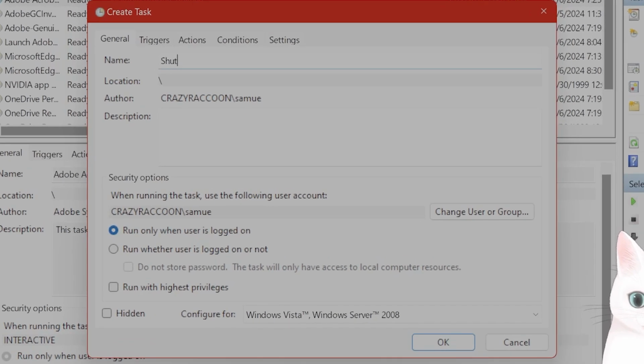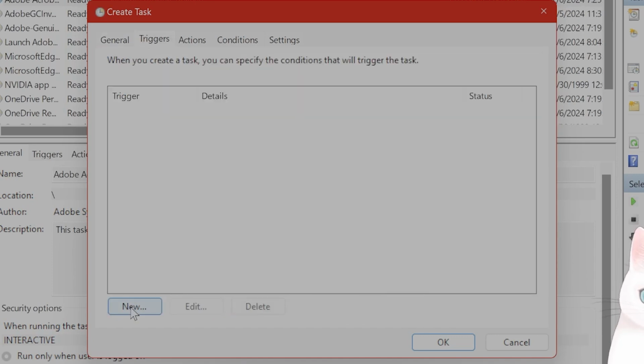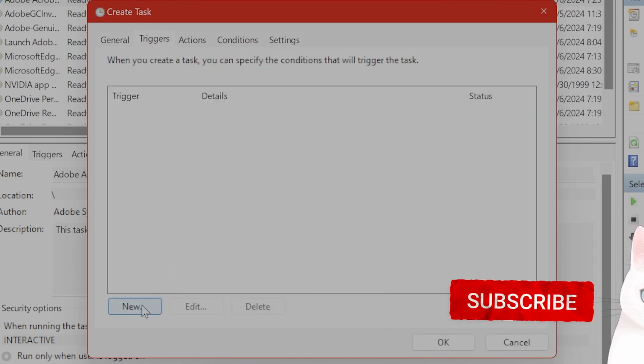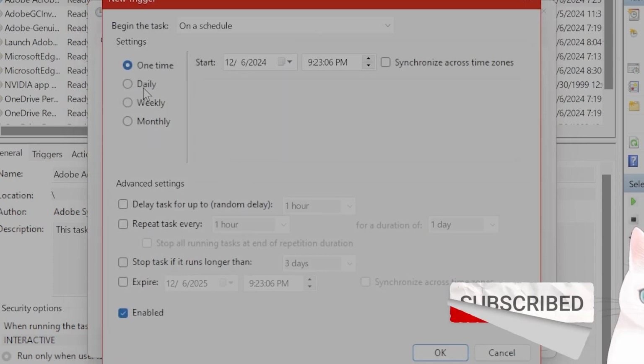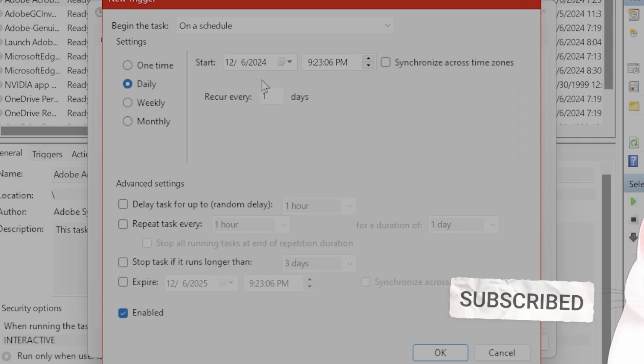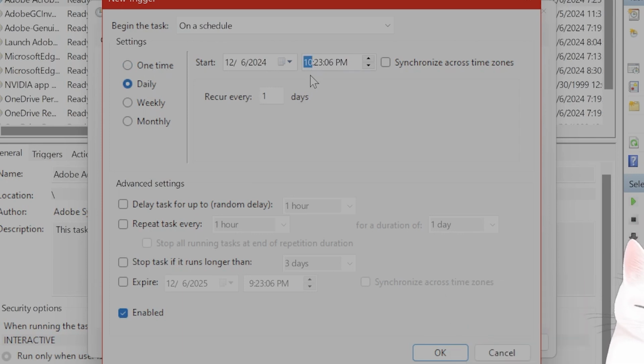So let's say shut down Windows at 11 p.m. For the triggers, you want to hit triggers tab, new. Depending on when you want it to shut down, let's say you want it every day at 10:23. This looks fine. It's going to recur every one day at 10:23:06 p.m. You can have it expire, etc., etc.